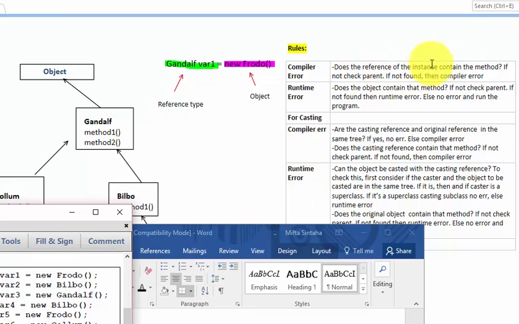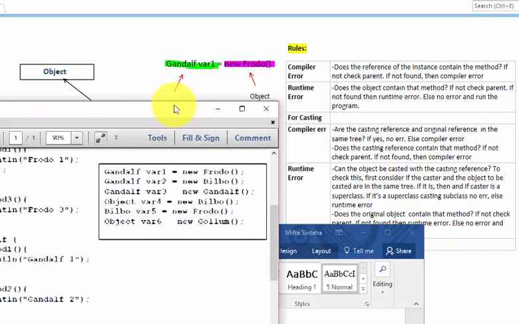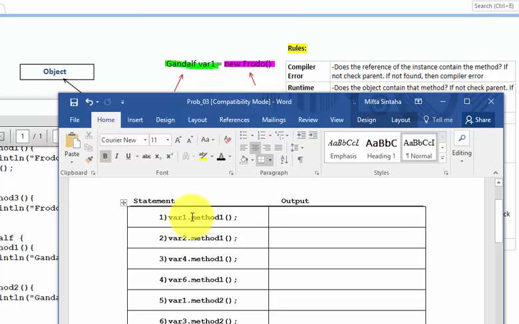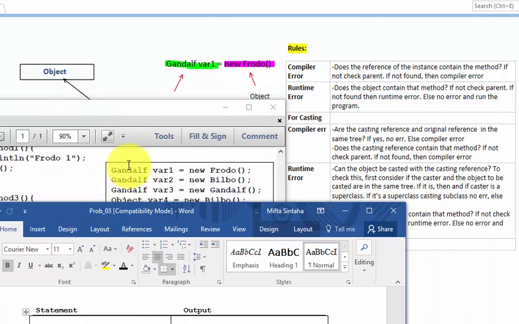So first you check its own reference type, and if it has that method, fine. If it does not, it checks the parents, not the subclasses, just the parents. And if the parent also doesn't have it, then you give out a compiler error. So var1.method1 will not give a compiler error because var1's left side is Gandalf, and the Gandalf reference type has method 1. So this is valid.